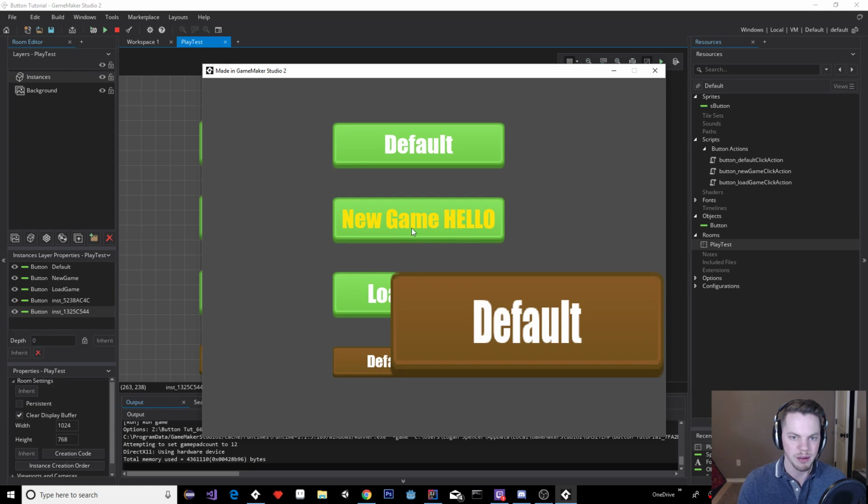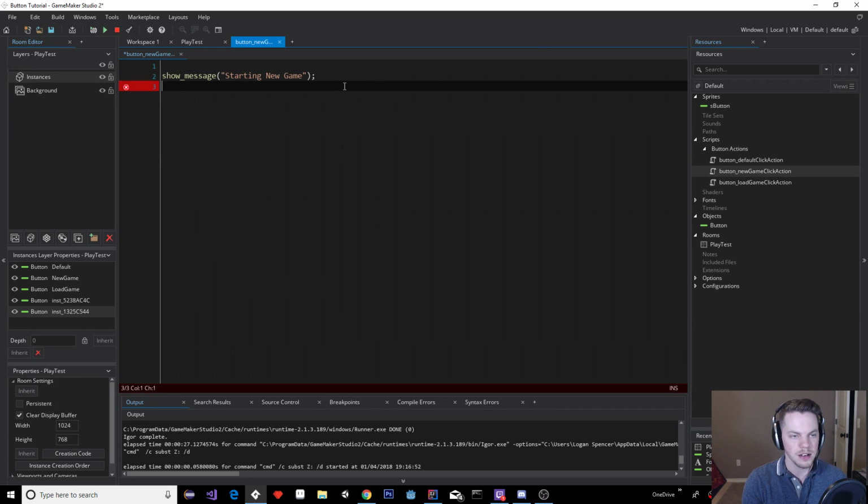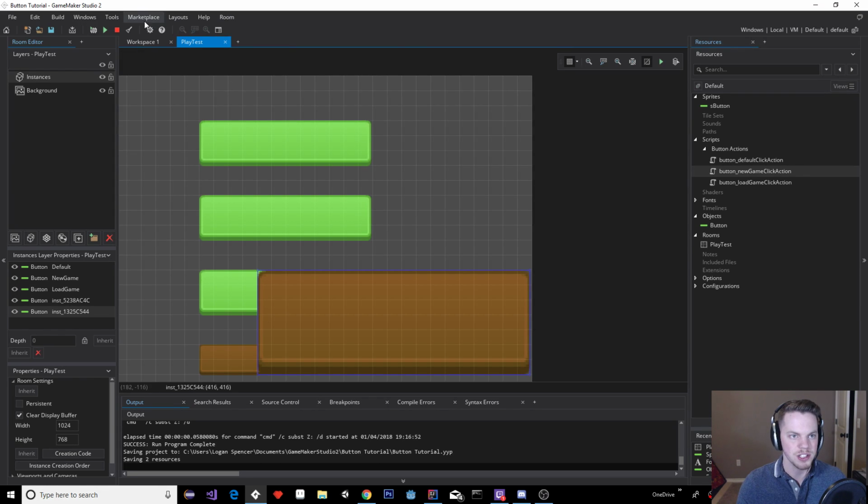So there you go, I have new game hello. I can easily change my text. And now I can actually change my text at runtime as well if I would like. So in the game, if I wanted, after I click this button, the text to change, I literally just have to change my text. So let's actually go ahead and see that. So in my new game click action, after I click the button, maybe I just change its text. So I'm gonna say button text equals, and I'm just gonna say new button clicked. There we go. So now I just changed the action of that button.